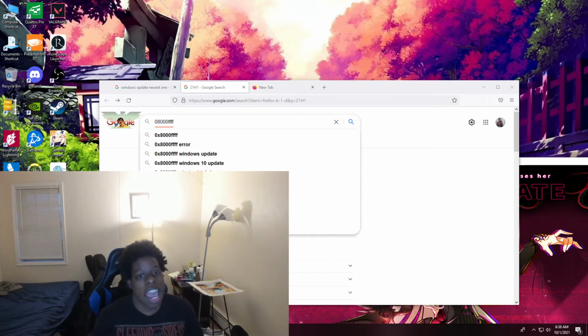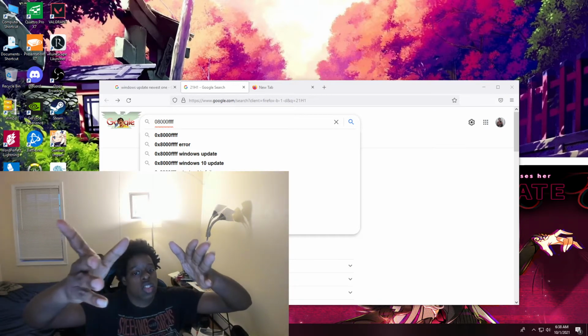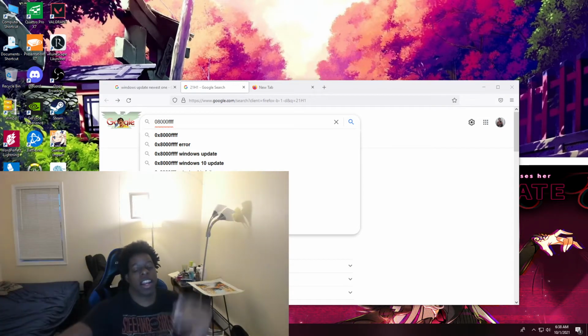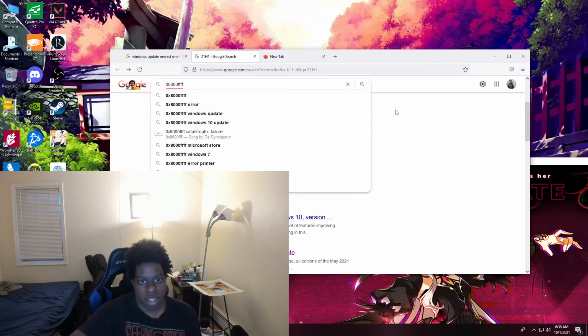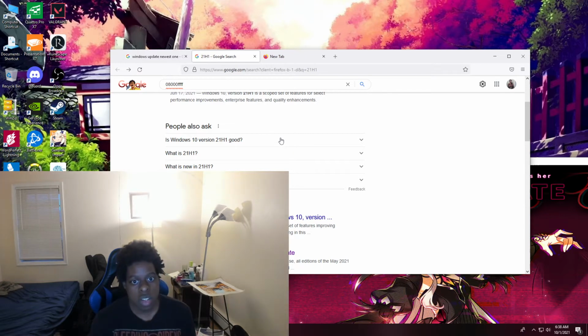So this error is very bad, right? So I'm gonna get straight to the point. In order to defeat this error, it's because of the Windows update. The Windows update is Windows 10 21H1. Yeah, they just came out with that update not too long ago. It was not that long ago, it just came out.